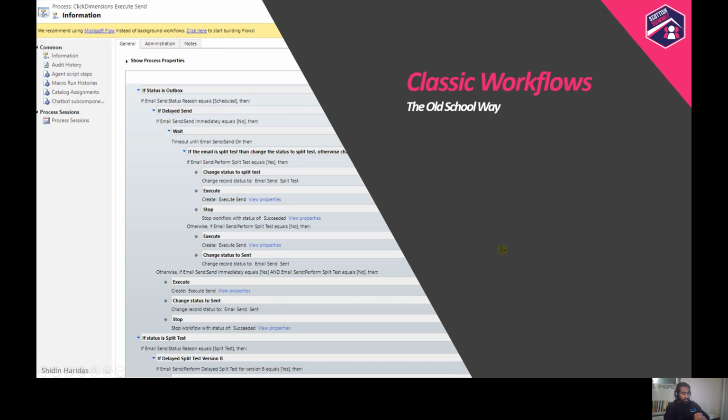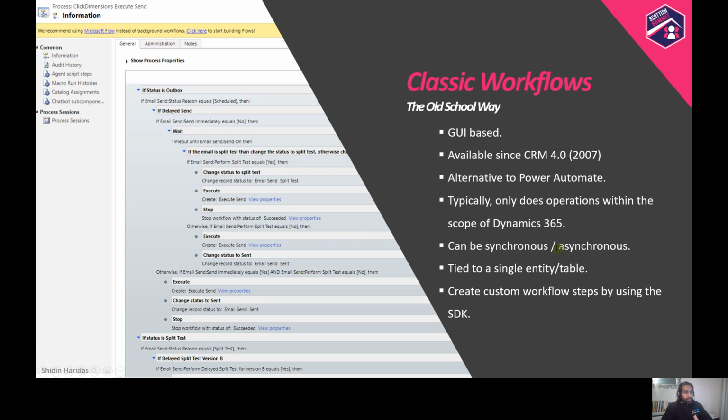Jumping to classic workflow. So long before Power Automate was even an idea or a concept, what we had to work with was workflows. Now, these provided automation options with a graphical user interface as well, and they've been around since 2007. But the main difference here is the workflows were only capable of doing operations within the scope of Dynamics 365. So they could not send a message to Teams or any external third-party systems. But Microsoft did provide us the SDK, which is a software development kit. And with a developer who could write a few hundred lines of code, we could achieve the same thing. But again, that would not be a low code approach.